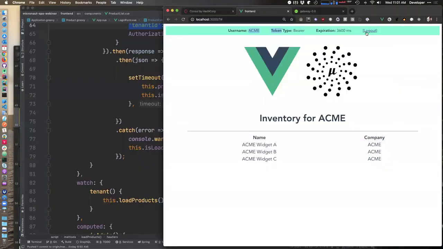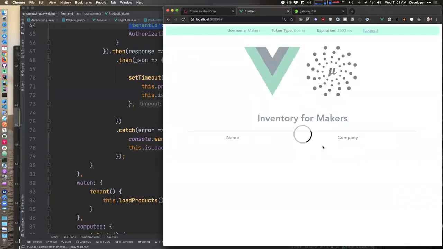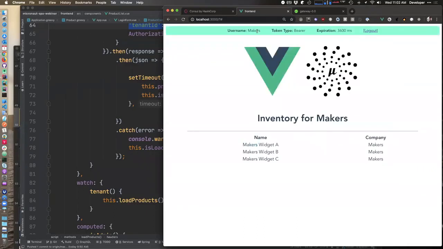So the last thing I want to show is that we actually have one other kind of user here. That was the Acme user. If I log in as another user that I've got configured, I can see now my tenant is different. Now my username is makers. So that's going to be my tenant ID, and I'm getting back a different set of data.